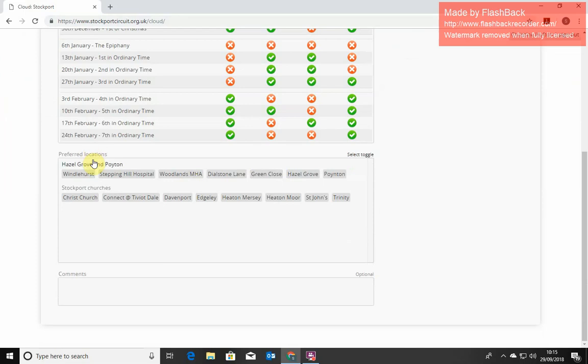Now, preferred locations. We have got 2 circuits that we make a plan for, Hazel Grove and Poynton and Stockport. I would ask that for the time being, and this could very well change, Hazel Grove and Poynton preachers please just select their churches, and Stockport Circuit, please select your churches. We're not going to intermingle as of yet, but that will probably change in the future. So let's say I belong to Hazel Grove and Poynton. I will need to select what my preferred locations are.